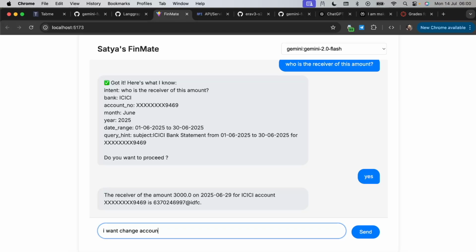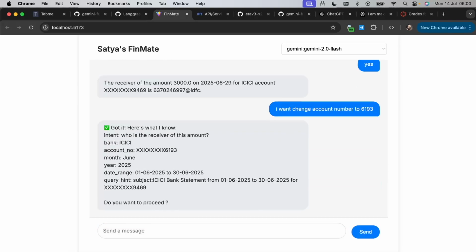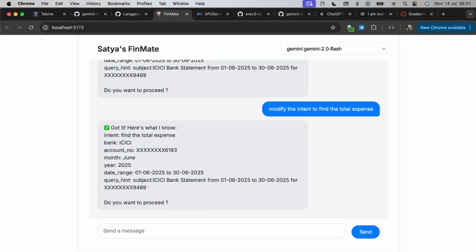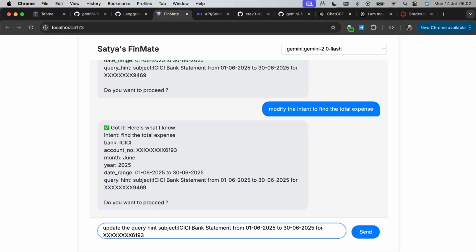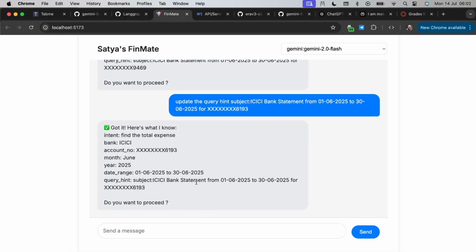I want to change account number to one more account I have, 6193. So this intent is not correct. So what I'll do is I'll change. There is a problem here in the query hint. It is still looking for 9469. I can change. Now this is all correct.